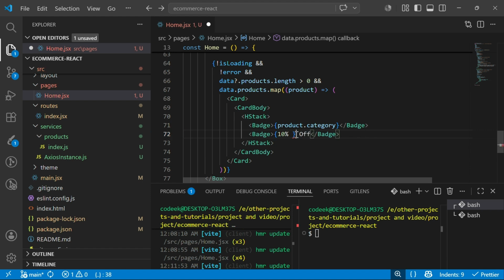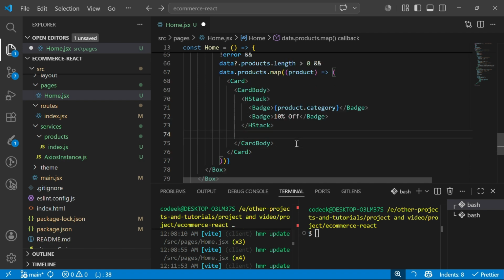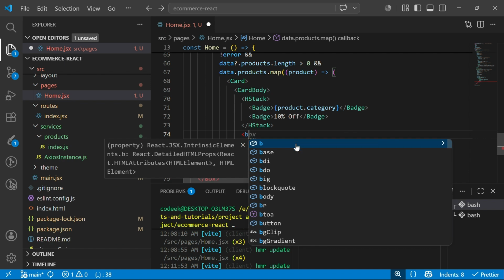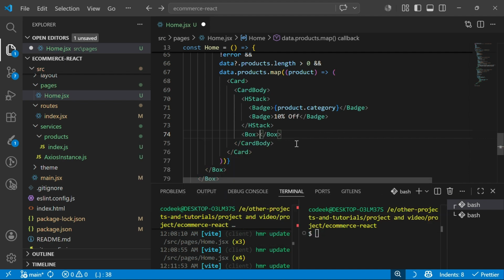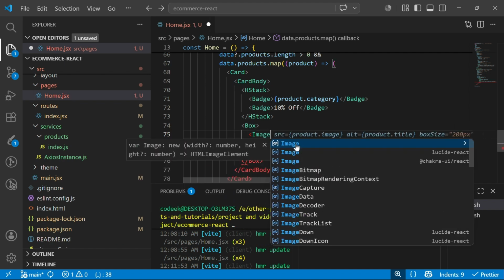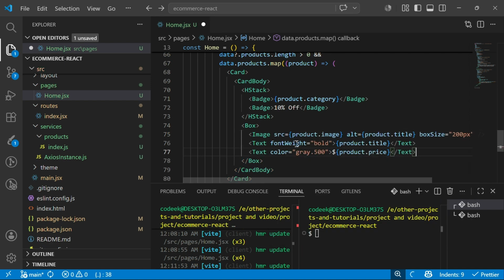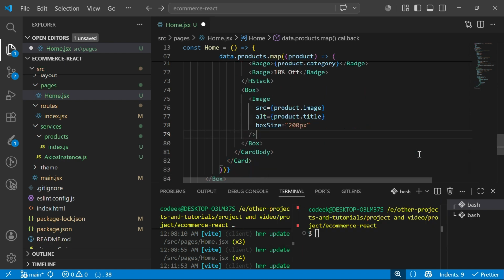And okay, let's put it like that. And after this add stack, horizontal stack, we'll need to use this box. And inside this we'll use the image. So let's remove this and just display the image. So we are getting the image from image, so like that.